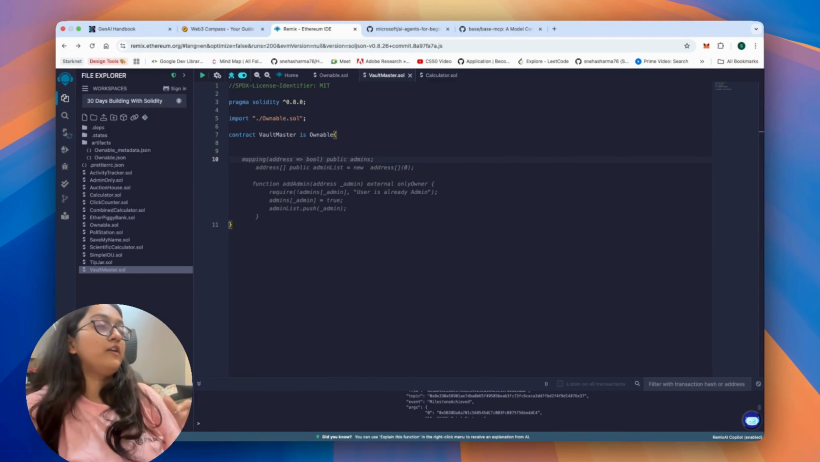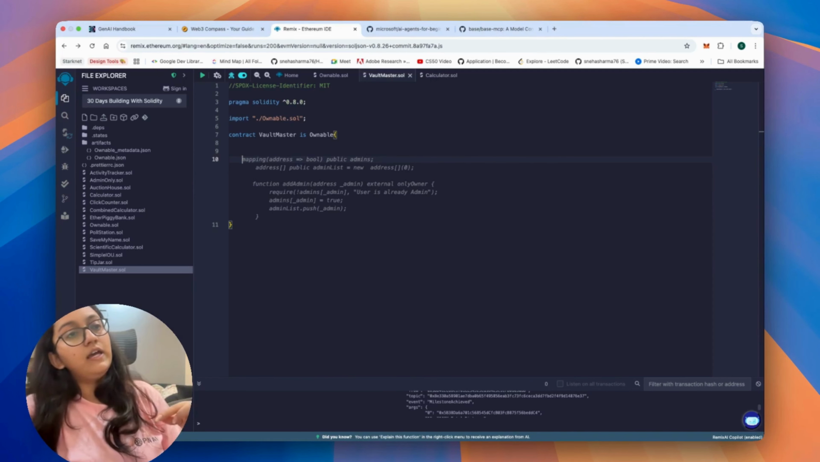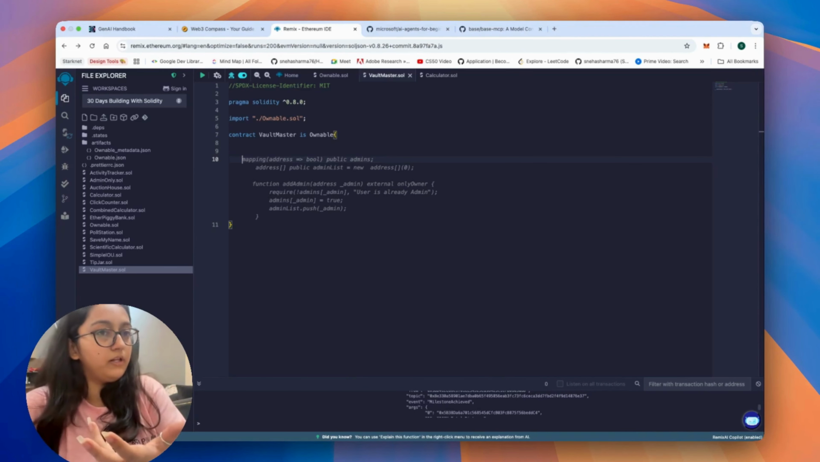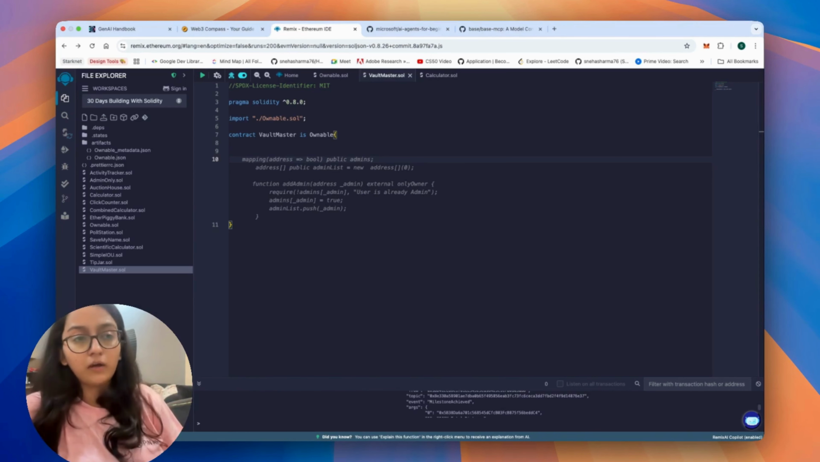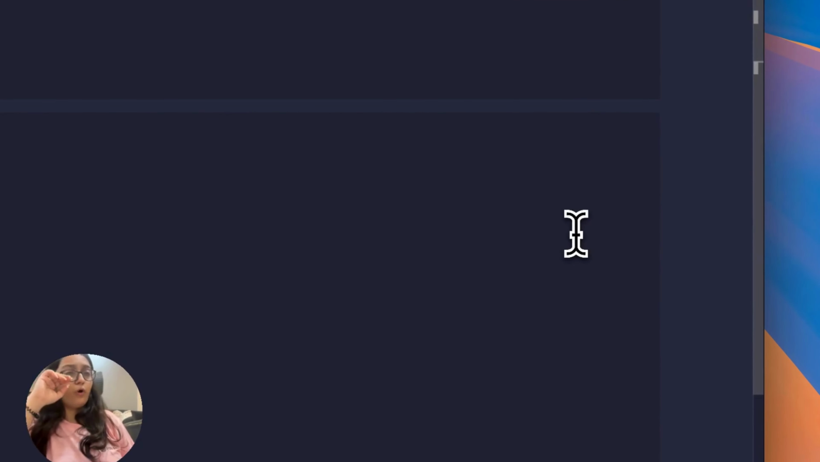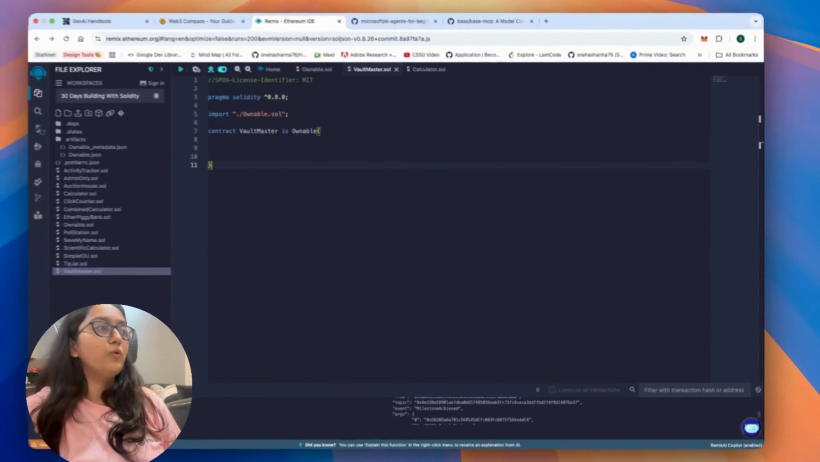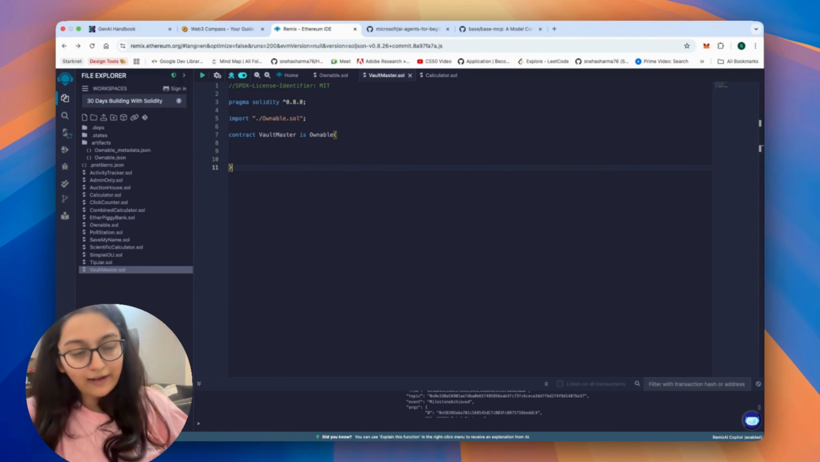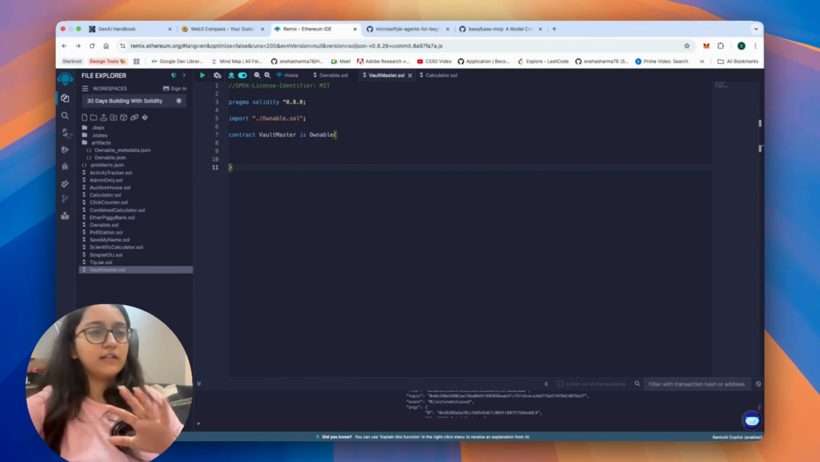And then when we say contract VaultMaster is Ownable, this is the key line which says VaultMaster inherits from Ownable. So now it automatically has all the functions, variables and modifiers from Ownable. Now with the Vault, what we want to do is deposit ETH and withdraw it. Very simple. Maybe write a utility function that helps us get the balance of it. That's all we'll do.